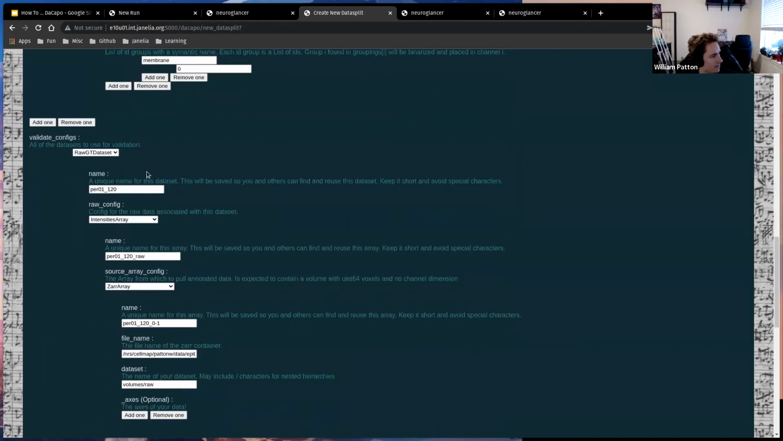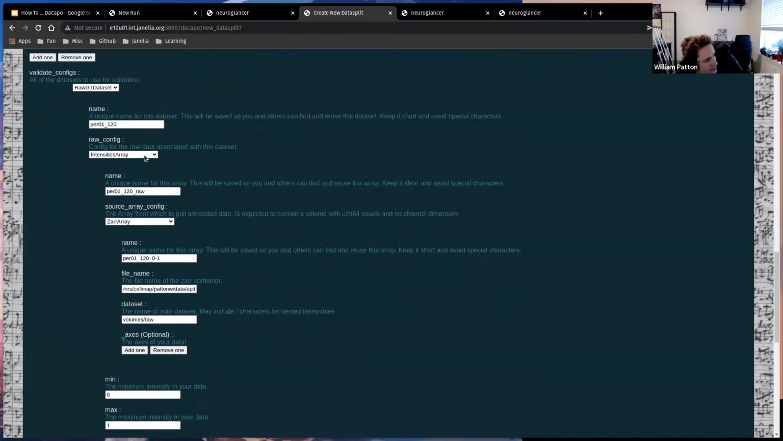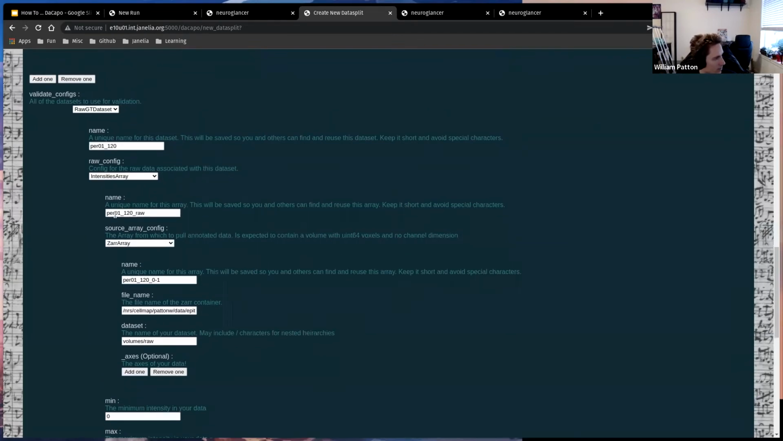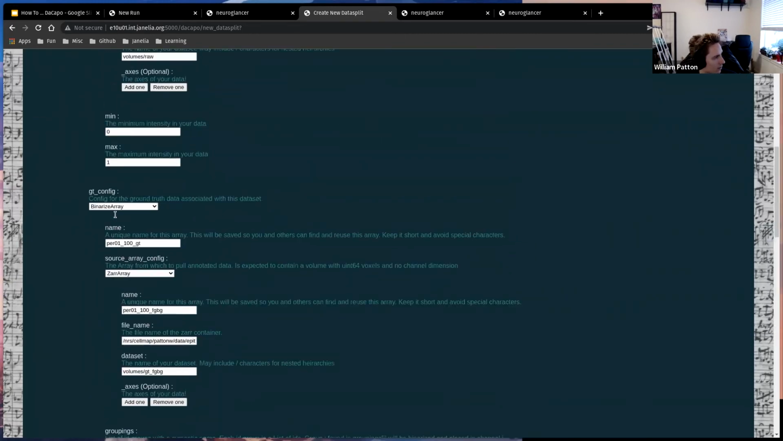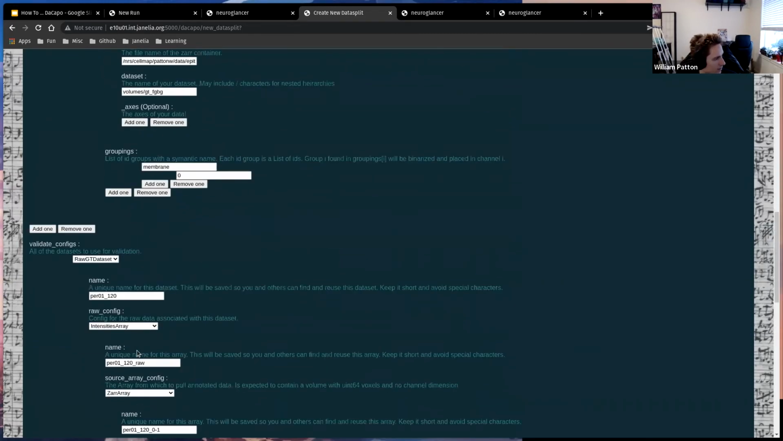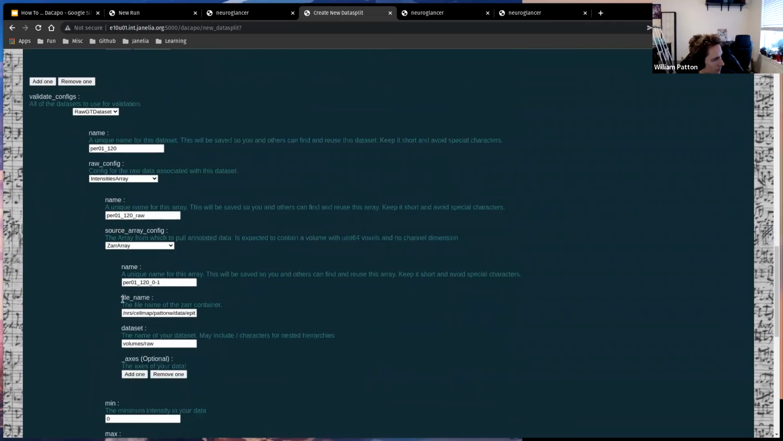So now we have to do the same thing for validation. And it is essentially identical, except now we pass it a different array. So instead of PER01 100, I'm passing it PER01 120.